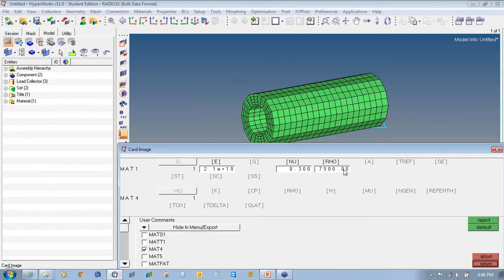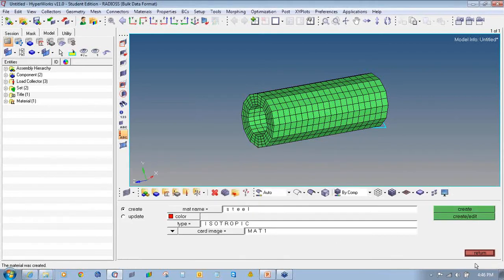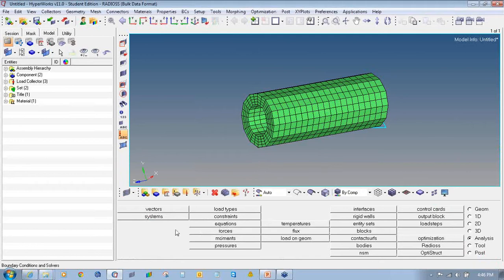thermal expansion coefficient, that is A, as 1e-5, K, that is thermal conductivity, as 73. Then I will click on return. Again I will click on return to exit the material collector.